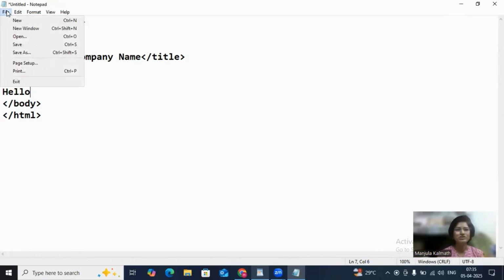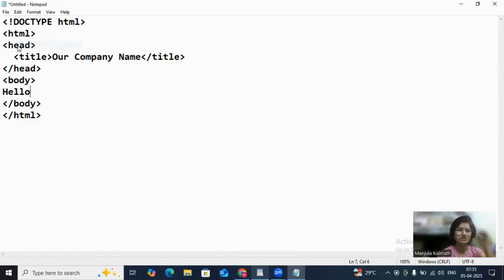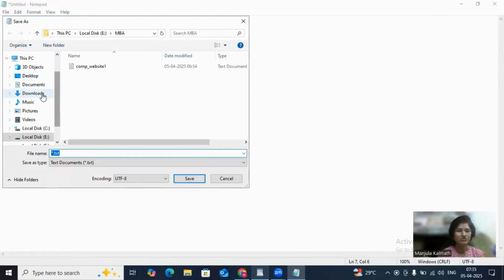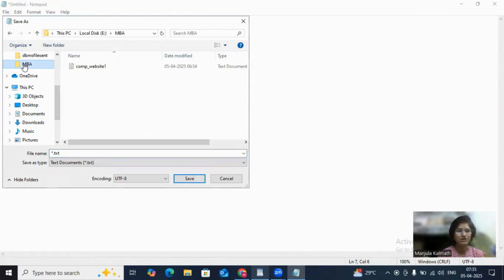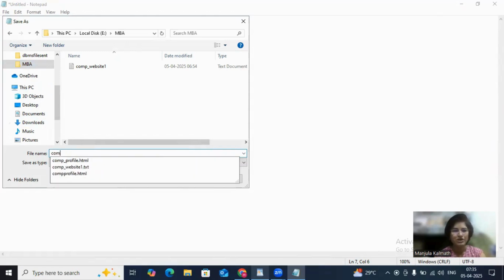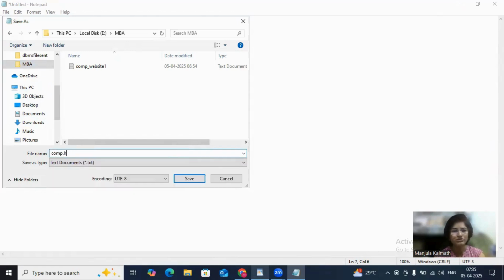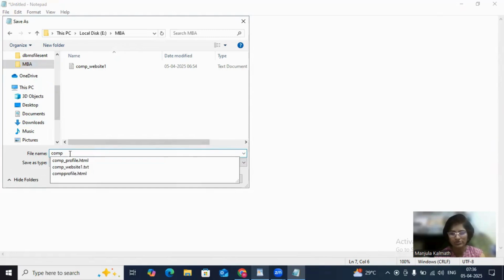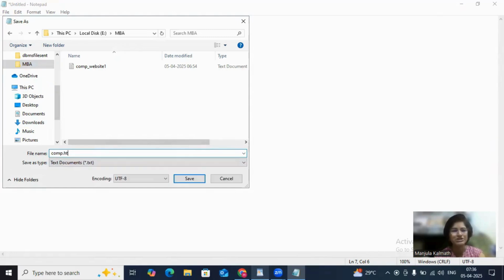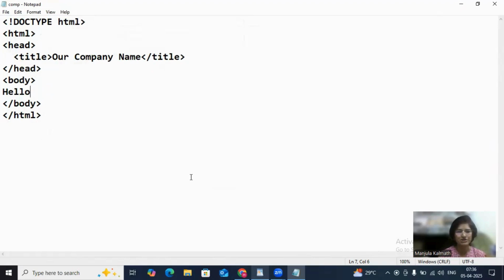Before running this in the browser, we have to save it. In order to save, I'll click on save here and go to the proper location where it is required to be stored. I'll select the path. I'll store it in the MBA folder. In MBA, I'll give the name company.html. Any name you want can be given, but the extension will be HTML. comp.html is given. I'll save it.